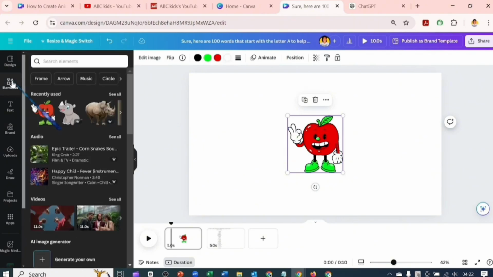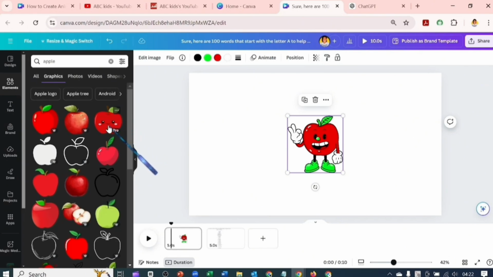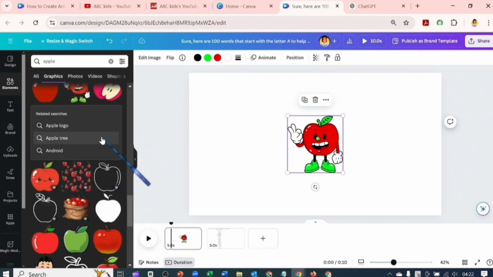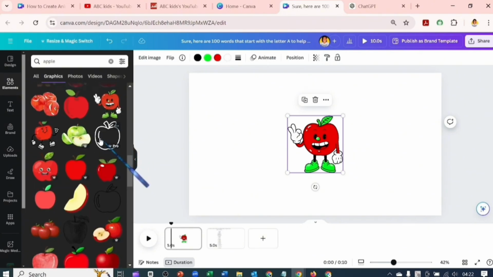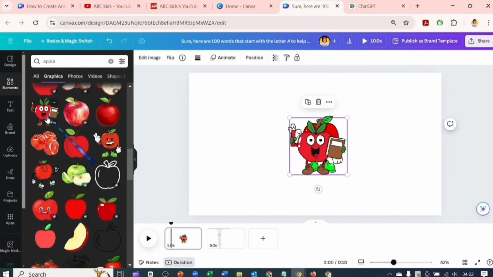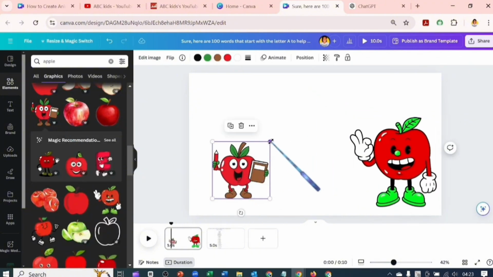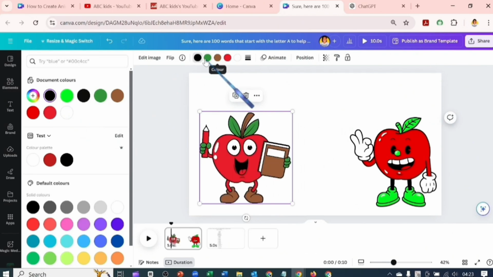I like using Cartoon Apple because for the audience I'm targeting, their children, making your video catch their attention is crucial. So I'm just going to click on this apple. I'll quickly position both apples and customize the second apple we added.